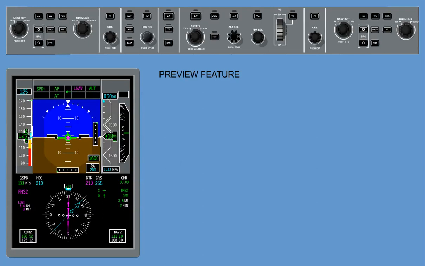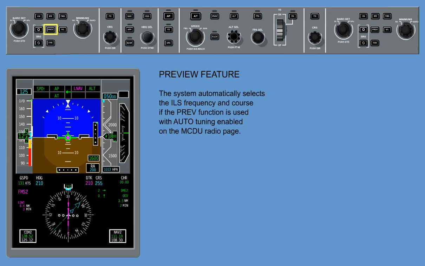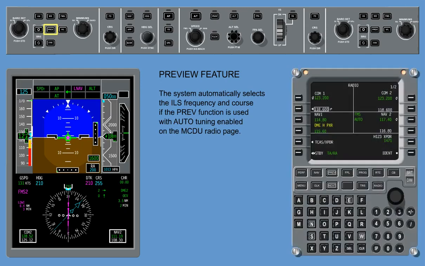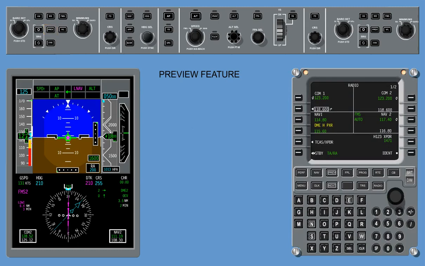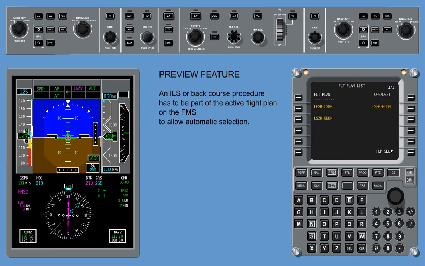Preview feature. The preview feature allows the capture of an ILS course while still using the FMS as the basic navigation source. The system automatically selects the ILS frequency and course if the preview function is used with auto-tuning enabled on the MCDU radio page. An ILS or back course procedure has to be part of the active flight plan on the FMS to allow automatic selection.